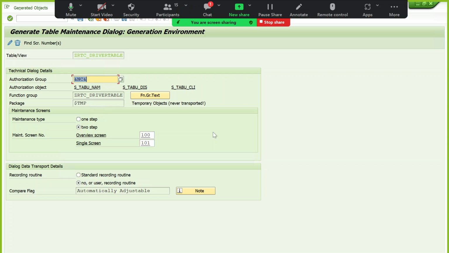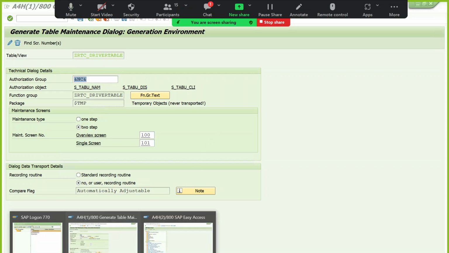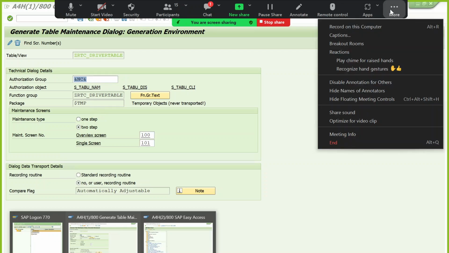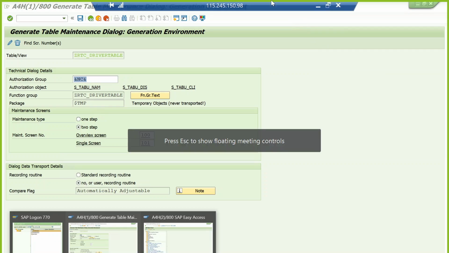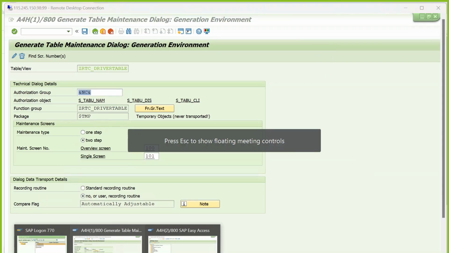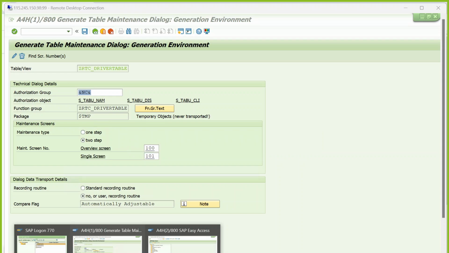You can also update the field labels in the maintenance screen. Okay, is everyone clear? So we have at least two interview questions here.